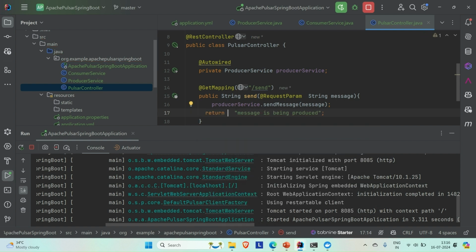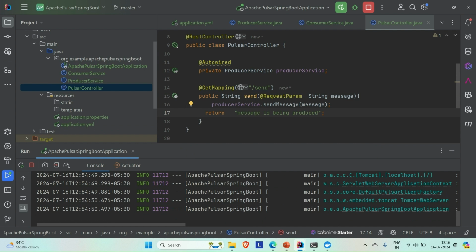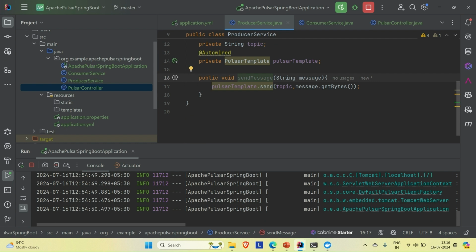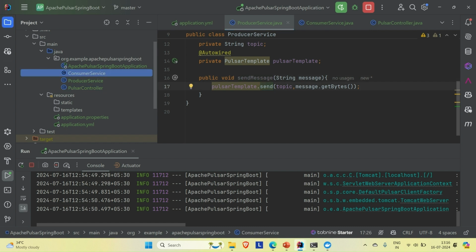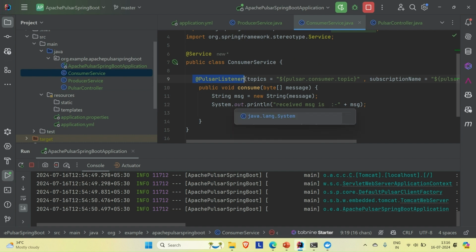So let me try to brief you on the whole flow. What is happening here is we created this API and we are sending the message as a request parameter to this API. We are calling the sendMessage method of the producer service, and here we have the topic over which we are sending the message in the form of a byte array. Once the message is sent over the topic, it automatically goes to the consumer service, and with the help of this @PulsarListener, it is listening to that particular topic and getting the message produced by the producer over that topic, and then it is printing out that message. That is the whole flow.